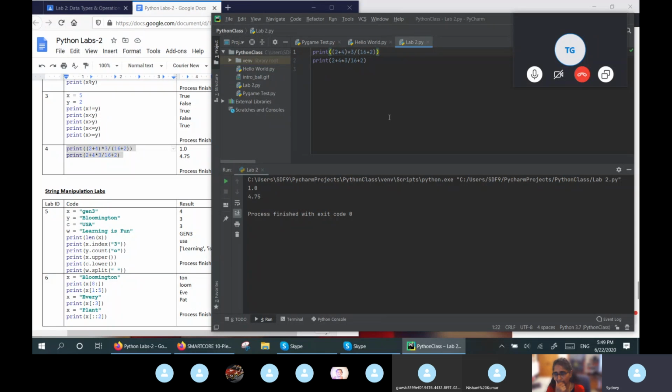I have heard that parentheses always go first. Yes. So I have a question. Yes, Alan. For the first line, why is it 1.0? Can it just be 1? Why does it have to be a float? Whenever you have a division, the answer comes back as a float. Okay, thank you.